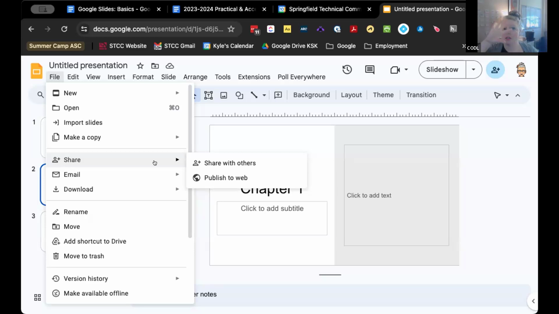None of the menu bars, none of the windows. It's just a solid presentation. You can also embed that into any Google site or just share that with people if you don't want people to alter or edit things.